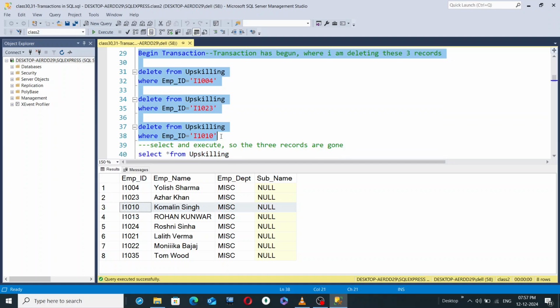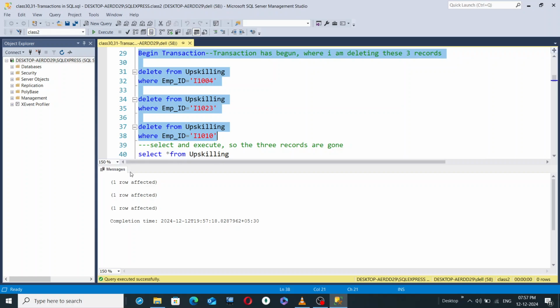So these three delete queries will fall under this begin transaction. Okay, so this will be an entire transaction. This will be one entire transaction. So execute. One row affected, one row affected, one row affected. Three rows are affected. Definitely the records are gone.